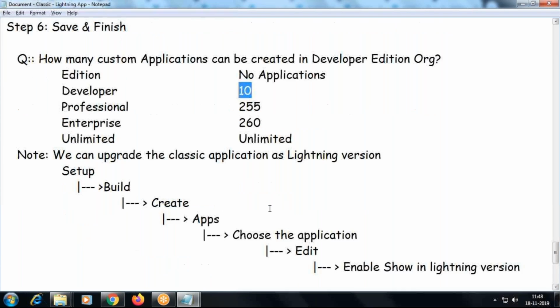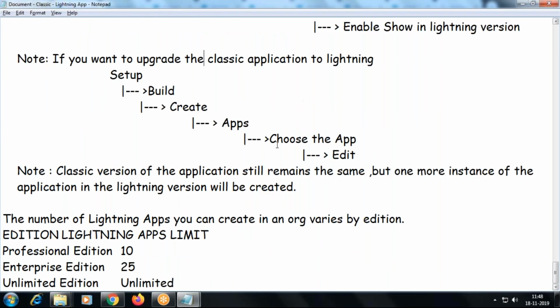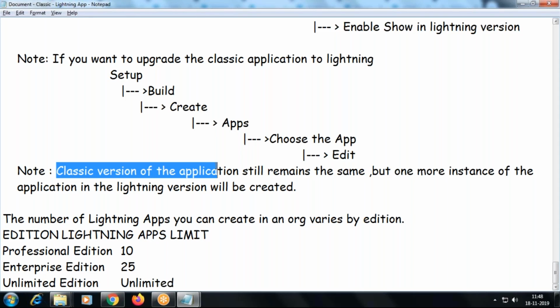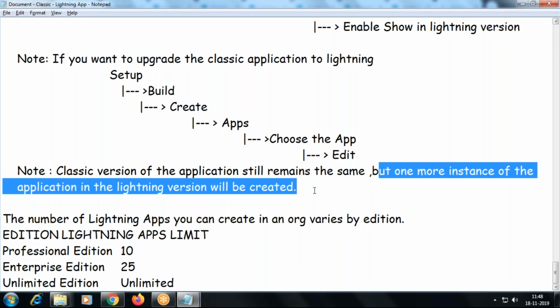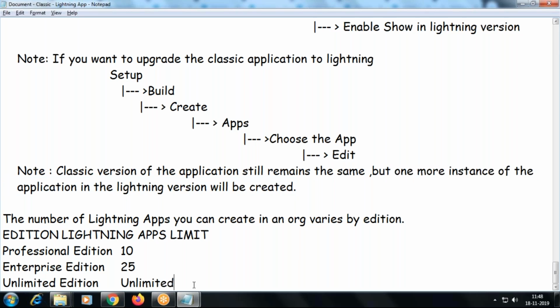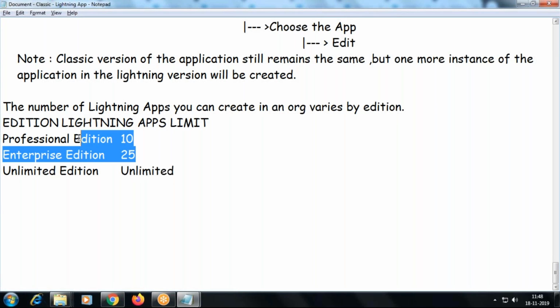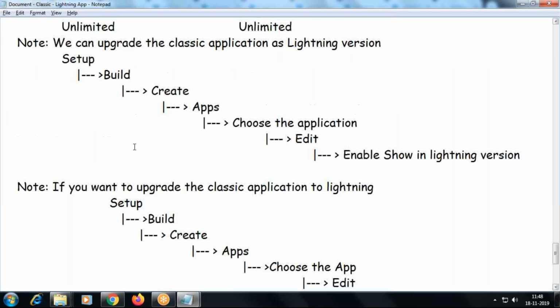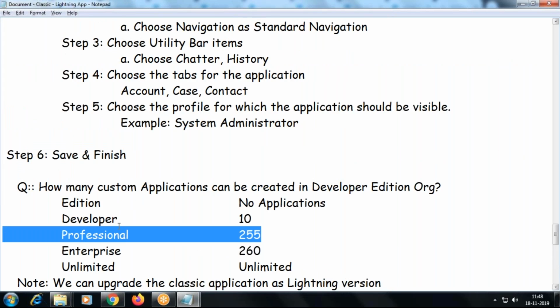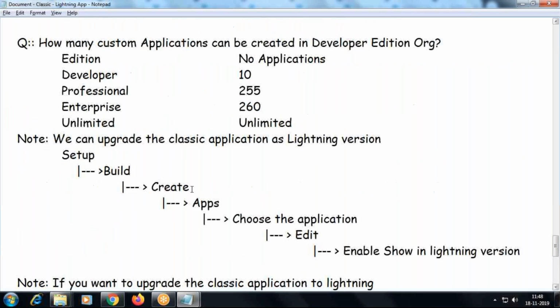You will understand this. And how to upgrade the application? The classic version of the application still remains, but one more instance of the Lightning application will be created. That's called upgrade. And this is your Lightning application limit. So developer edition 10, professional 25. We have limited limits for your Lightning, but we have more limits for your classic.